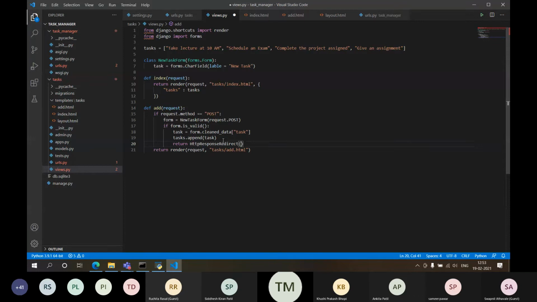Where will it redirect? It will redirect, reverse, to the index page. I want index. So that means if I add a task, I should go back to the task list. I have coded one thing. Now I need to import this HttpResponseRedirect.